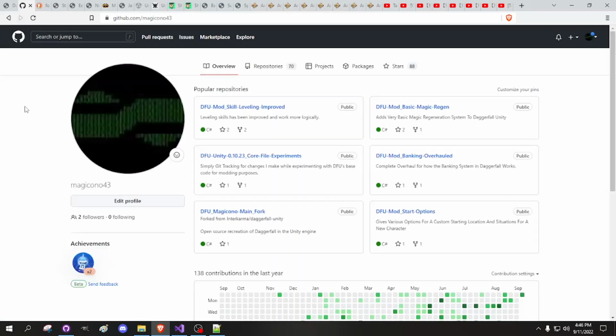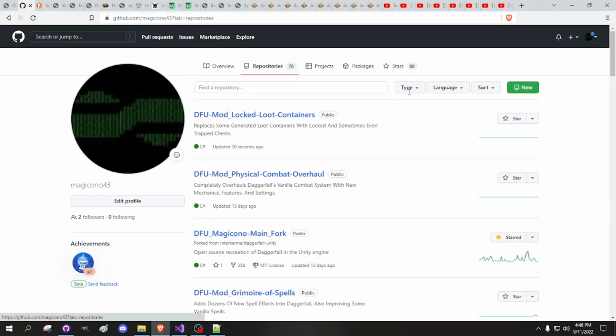Let's refresh it. There we go. Well, it should say it here, I think. Yeah, there we go. So in my repositories tab, now you can see that it has been updated. So there's the GitHub for this mod, locked loot containers.